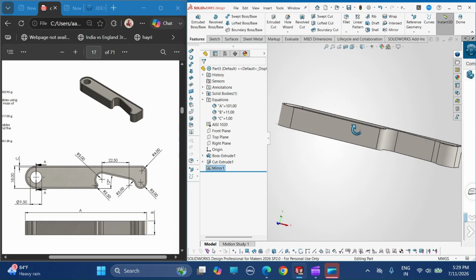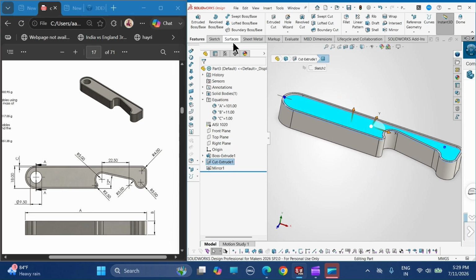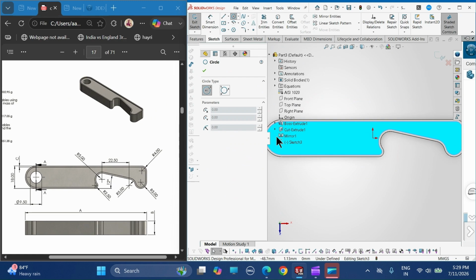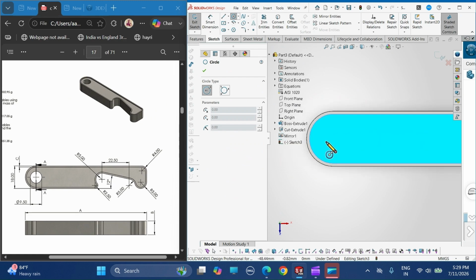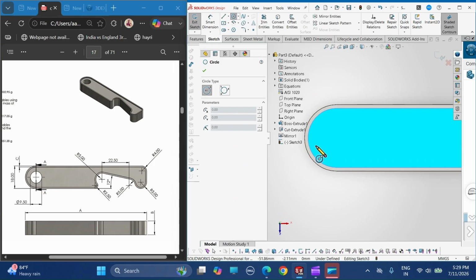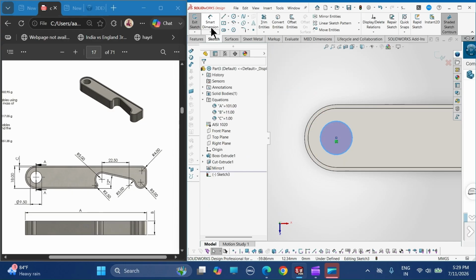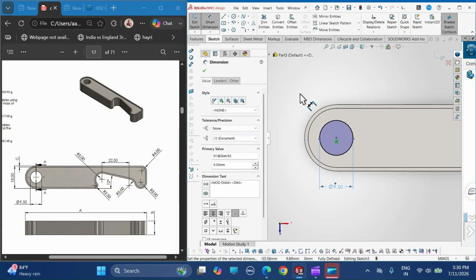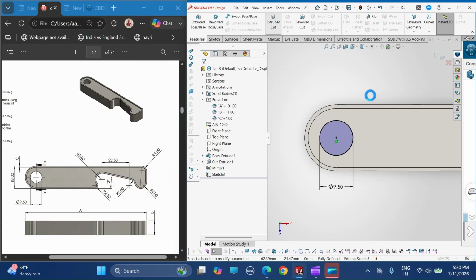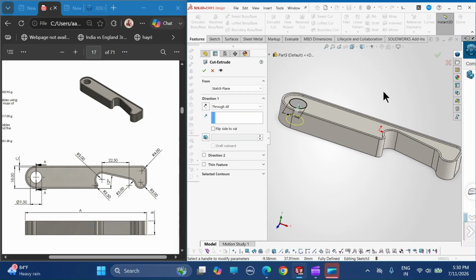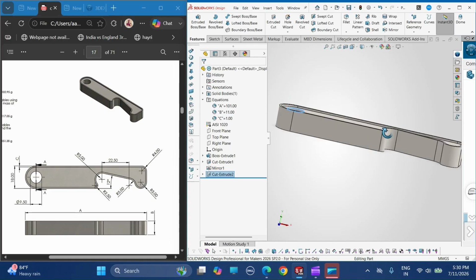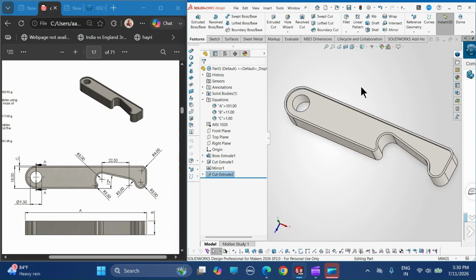Here I got this feature mirrored. Now I want to create a hole, so I'll select this face and go to sketch, select a circle, choose this as the center, and give a diameter of 9.5. I'll go to Features, Extruded Cut, and choose the through all condition, and it's done. So my model is completed.